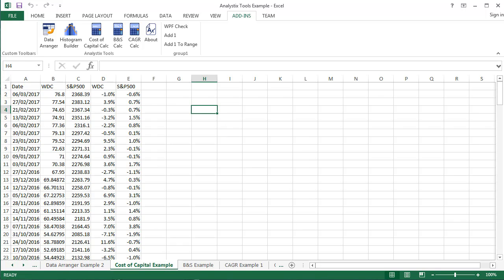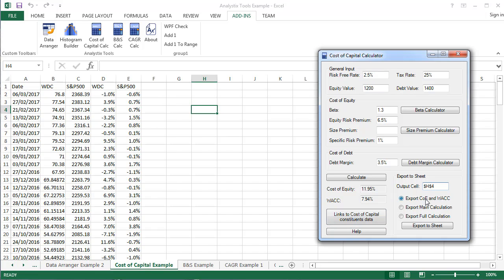Now return to the Cost of Capital Calculator window. The cell you've selected will appear in the text field. You have three export options. The first is to export only the cost of equity and WACC values. The second is to export the inputs and the results. And the third is to export additional statistics from the helper calculators in case you use them.